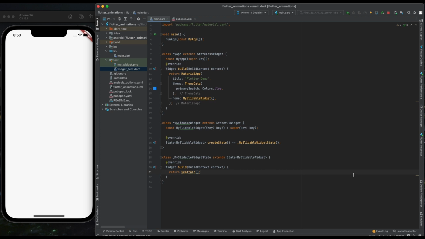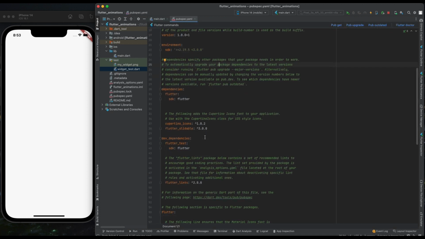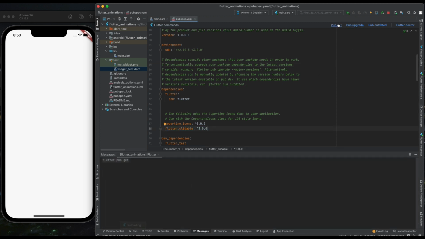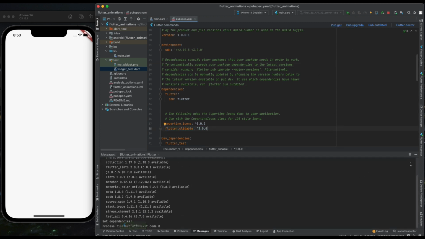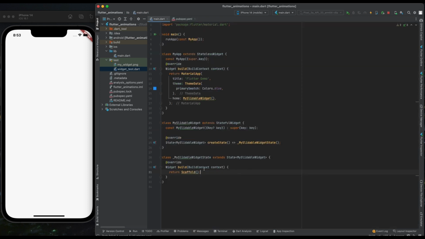So let's continue. I've opened my IDE. Now, for implementing the Slidable Widget, we need to use this Flutter Slidable package. Now tap on this pub get option, so that it will get all the files of this dependency. Now open the main.dart file, and inside this I have my Slidable Widget class. And this class is getting called from my app widget.